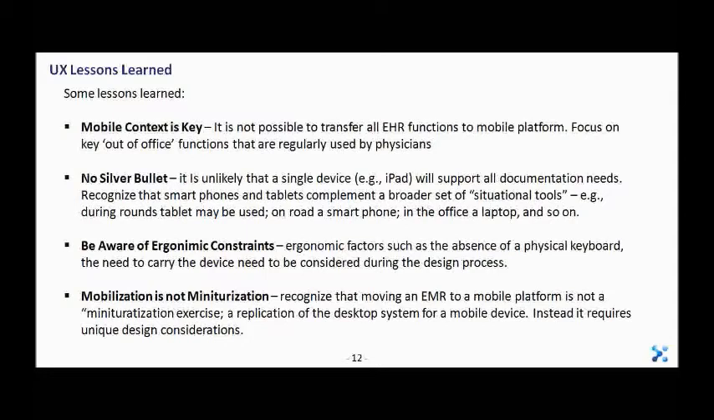Secondly, there's no true silver bullet as it comes to devices. I think in many of our projects there are questions that come up that say, what is the optimal mobile device for these types of solutions? And generally we find that there really is no single device that meets all needs, and that there needs to be recognition that a smartphone may work in one scenario, a tablet in another, and that they tend to be situational tools rather than one single device working in all settings.